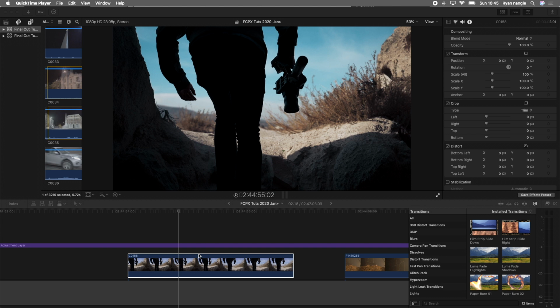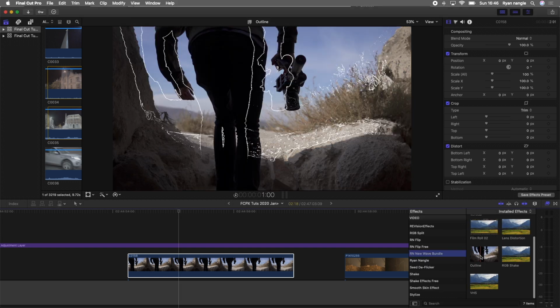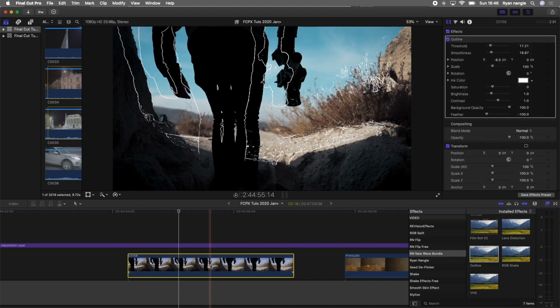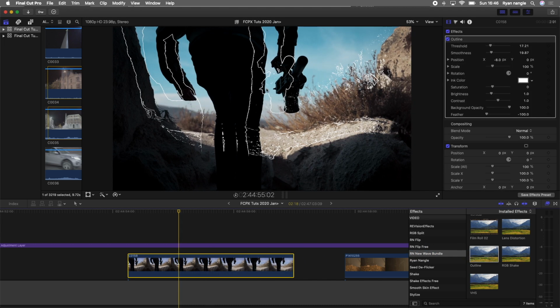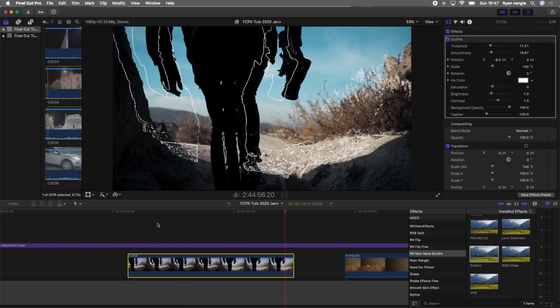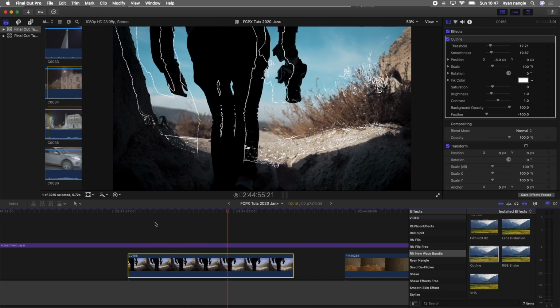I'm going to go through a few of my favorite effects from this pack. So I'm going to start off with this outline effect, which I'm going to add to my video clip. And this is going to add an offset outline effect. And because this effect works on the edges of colors and contrast, it tracks with the moving parts in the video. And I just think it gives it a really cool effect.